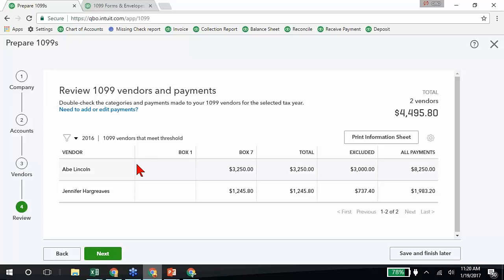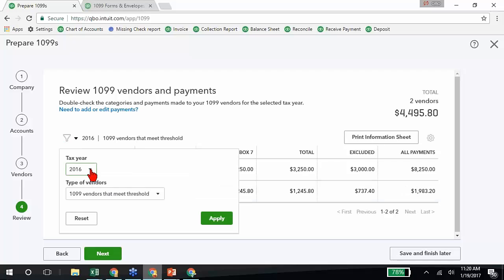Now is where we need to review our vendors and payments. These are some vendors that meet the threshold. They had over $600 on those accounts that I specified to meet the threshold to receive a 1099. Now, I can come out here and filter. If I need to look at different tax years, I could do that. I can look at vendors that meet the threshold, or vendors that are below the threshold, and I can also review vendors that are not marked for 1099. So you can go through and filter, looking for some mistakes, vendors or payments that you might have missed, or a variety of things. You can look at the different criteria here.